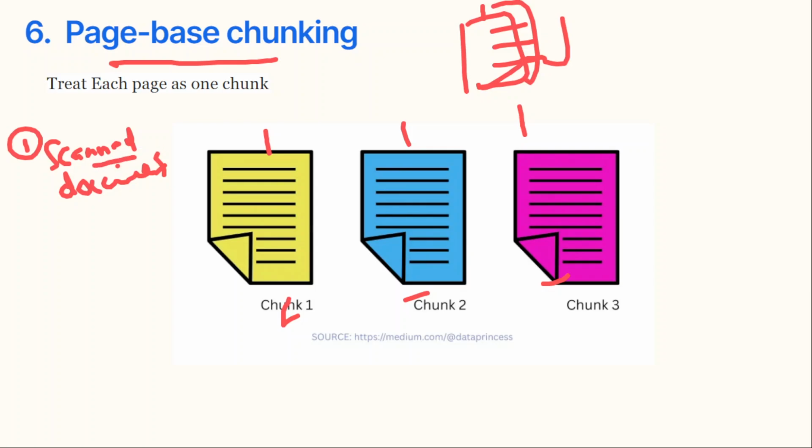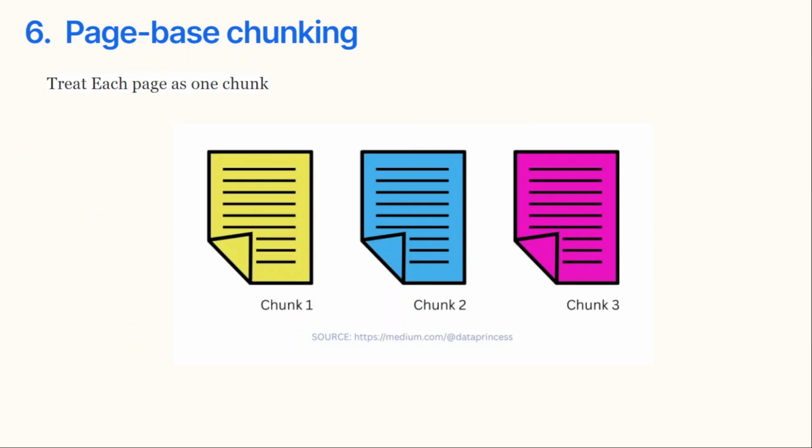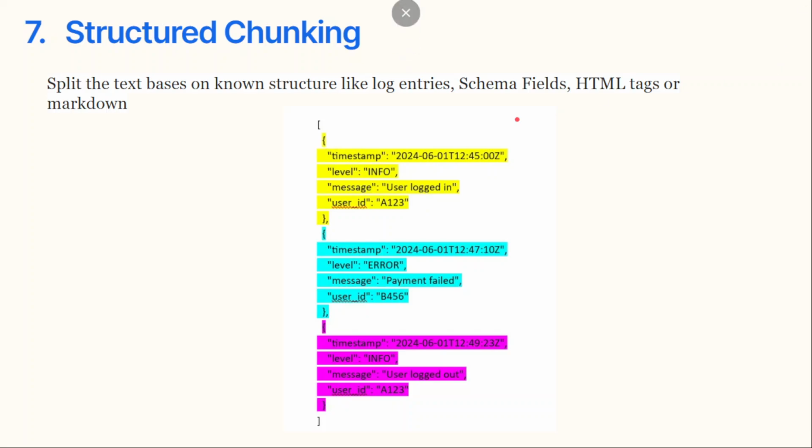So wherever you see a scanned document, scanned PDF, or a slide deck, or best of all a book, then you can go for page based chunking, right? Great. Now let's go to the next chunking, that is called structure chunking.